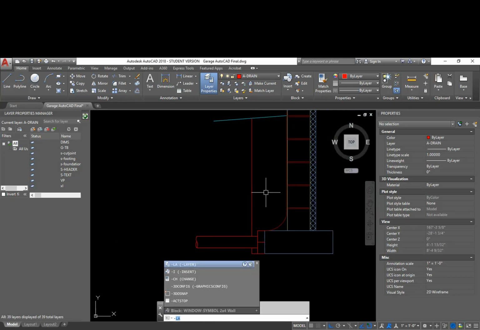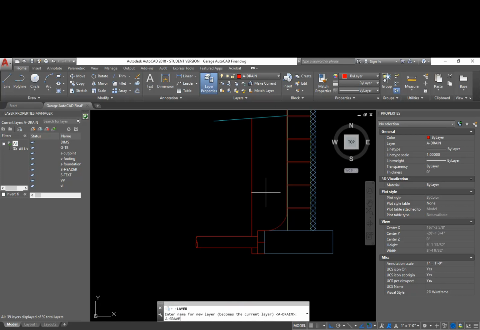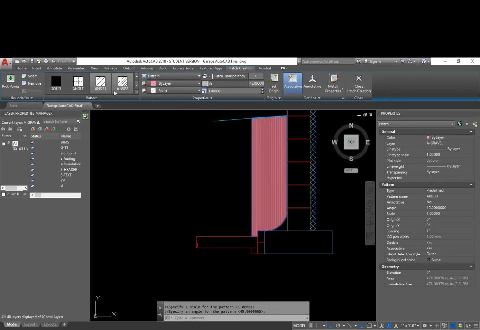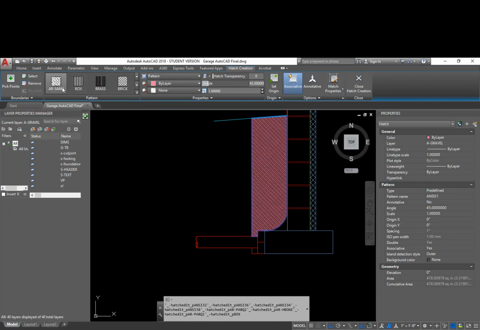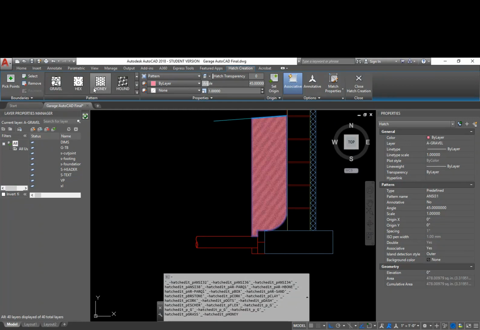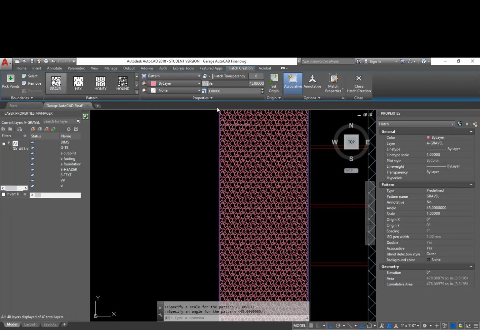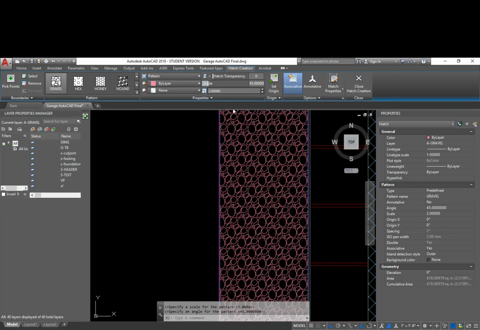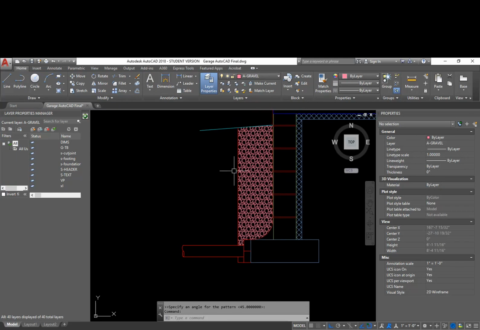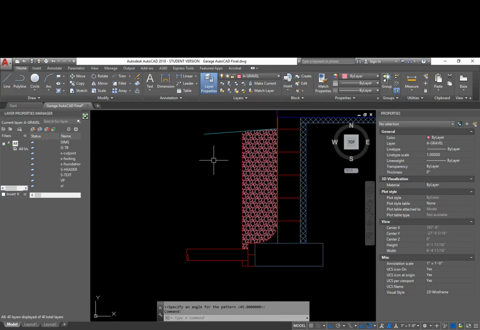And I'm going to make a new layer. Layer, make a dash gravel, color, let's make this 241, and we're going to hatch, pick points, and we're going to grab a pattern, and we're going to look for our gravel hatch. And we're going to change the density of this a little bit bigger. Maybe 2.25. Hit enter and leave it at that.